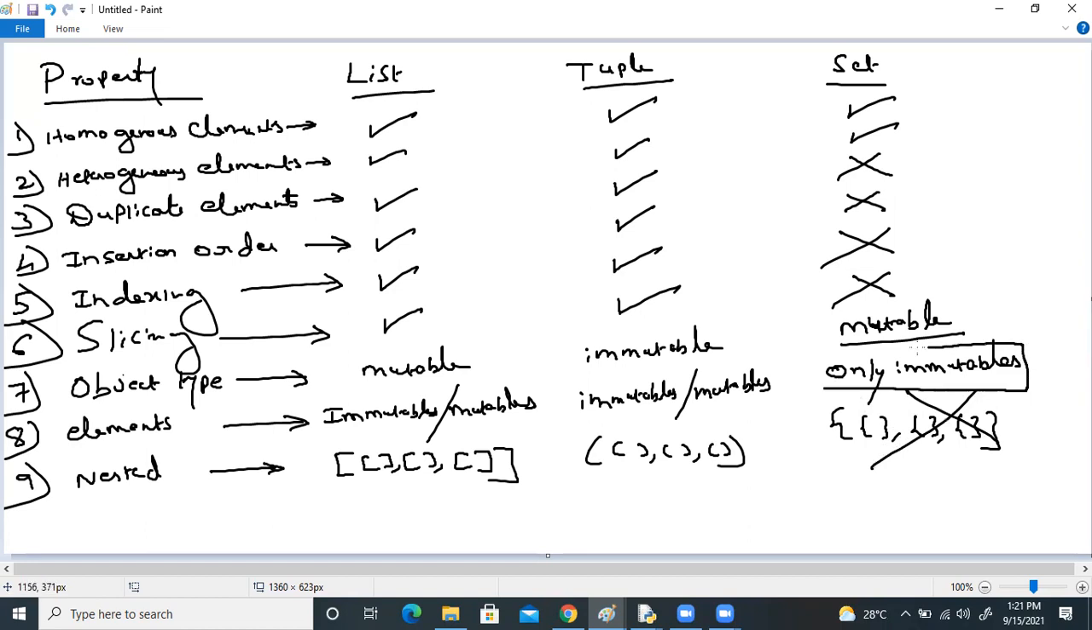Only immutables are allowed within a set, but set is mutable. Only tuple is allowed within a set. List is not allowed. Even set also not allowed within a set because set is mutable. Only immutable elements you can have within a set.